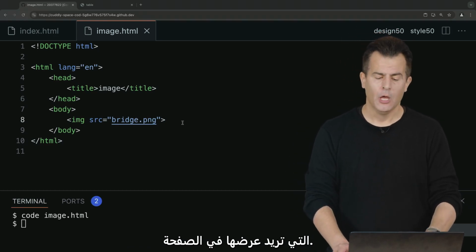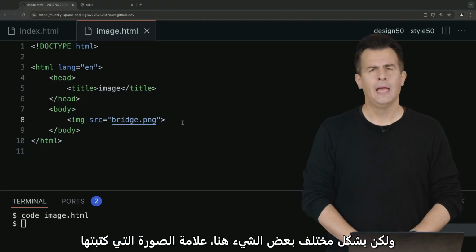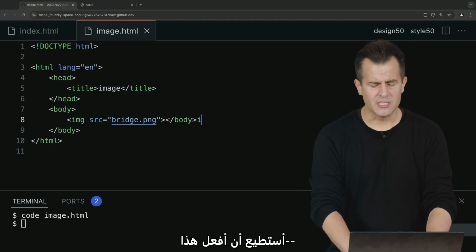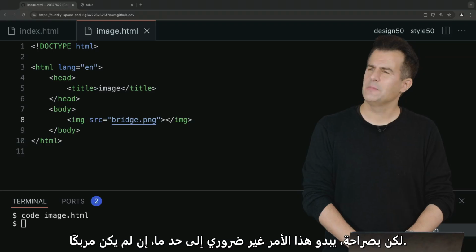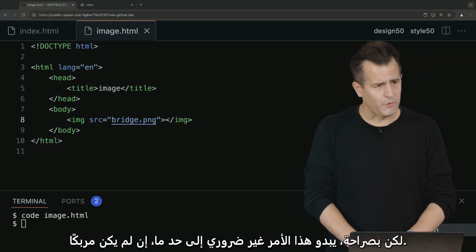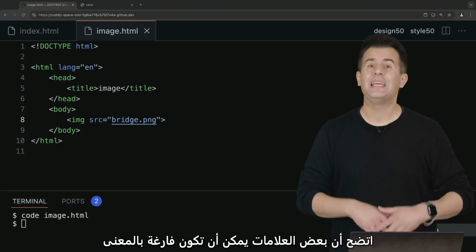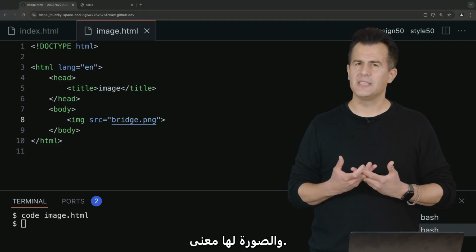But somewhat differently here, the image tag that I've written has no close tag, no end tag. I could do this, open bracket / image, but frankly, this seems a little unnecessary, if not confusing, and it is technologically unnecessary. It turns out that some tags can be empty in the sense that they don't need a close tag, and an image kind of makes sense, right?